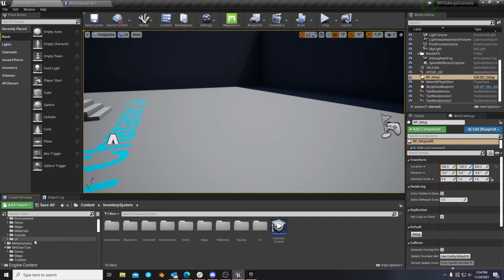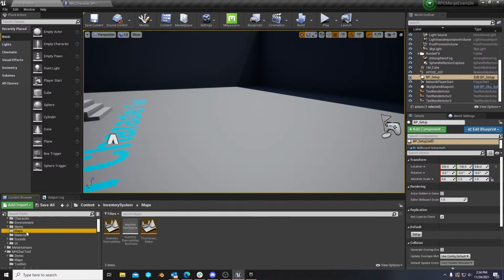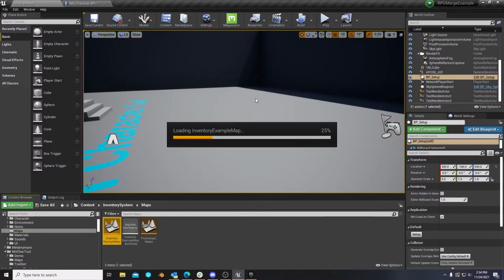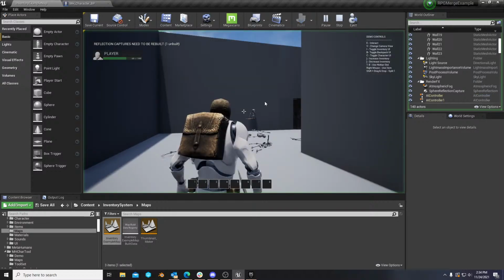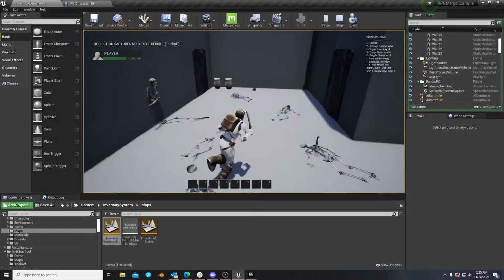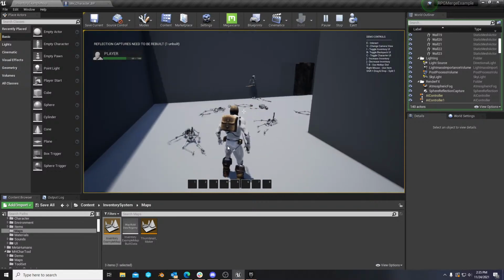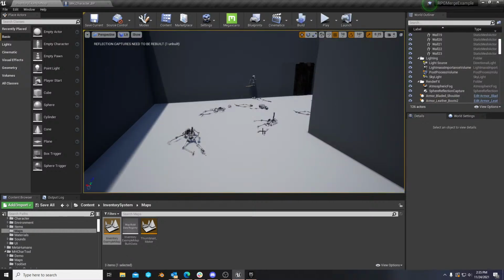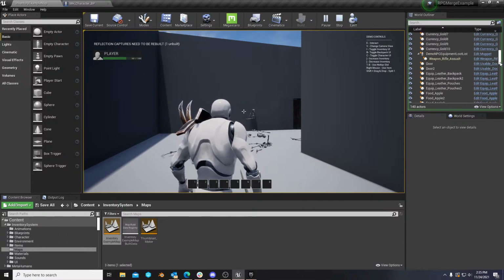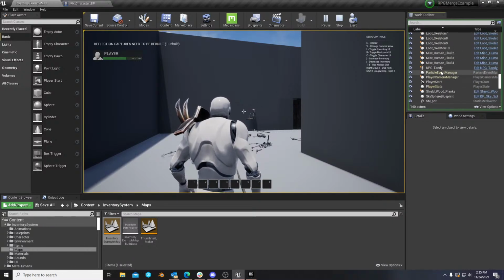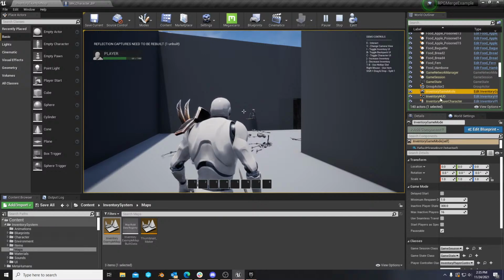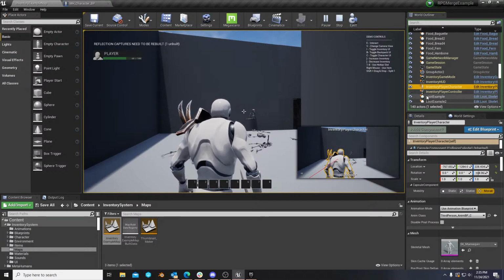I'll go to that inventory map, and we'll hit play, and you can see this guy. He's a third person character mesh, with an inventory skeletal mesh system laid over the top of him, and we'll dive into what he is. When you hit play, you can see the class that comes up for your playable character. It's the inventory game mode, inventory player character, and there's the controller.